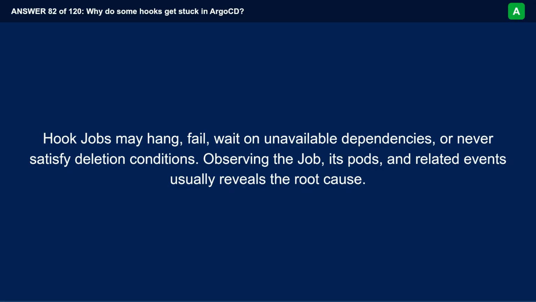Hook jobs may hang, fail, wait on unavailable dependencies, or never satisfy deletion conditions. Observing the job, its pods, and related events usually reveals the root cause.